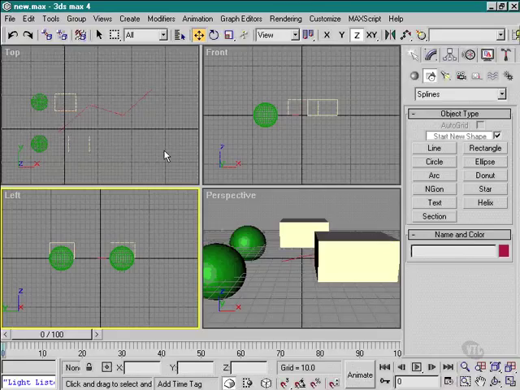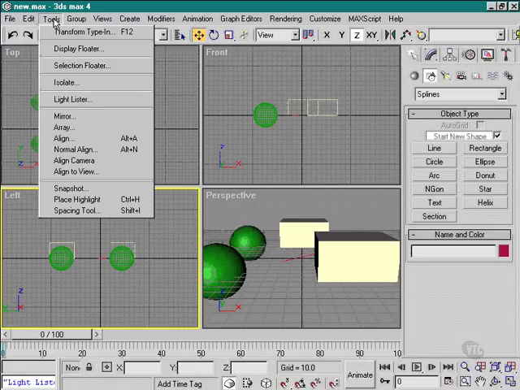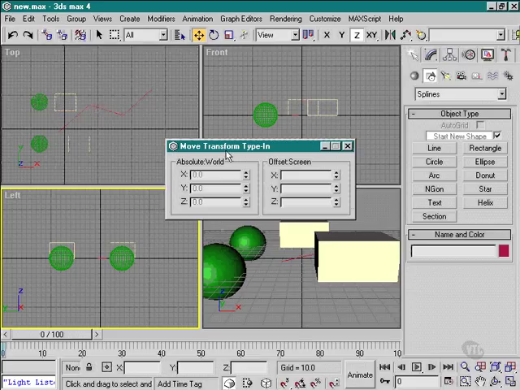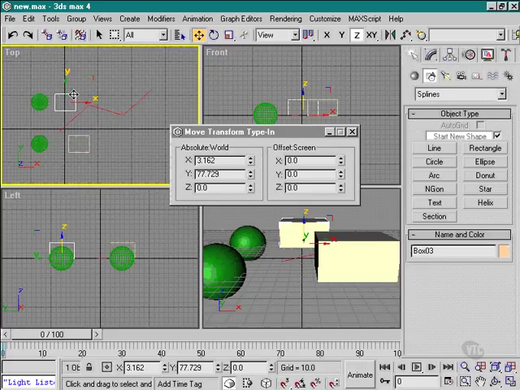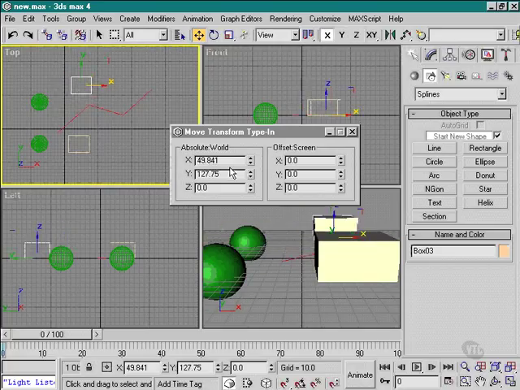Okay, now let's take a look at the next pop menu in line. This is the Tools menu. The first command in the Tools menu is the Transform Type In. What this allows you to do is to move an object, or scale an object, or rotate an object via a series of coordinates. Instead of manually dragging it around by its X and its Y, you can physically feed it an X and a Y. This allows you to have a little bit more accuracy and control of your data.